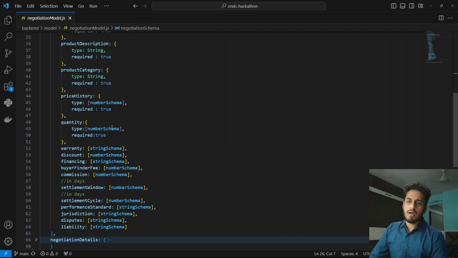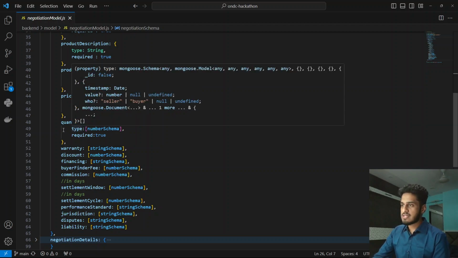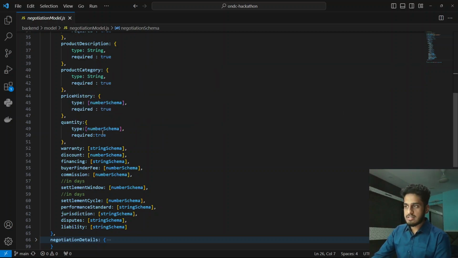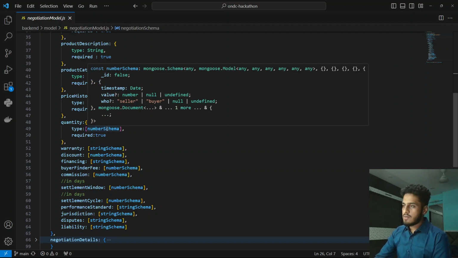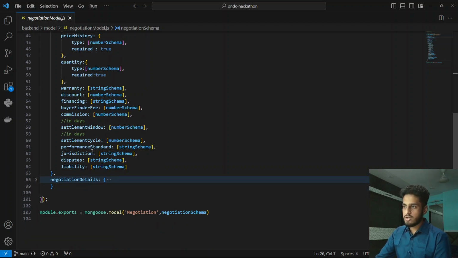But overall, our mechanism to tackle all this, I'll explain to you. But meanwhile, let us just show what all things might contain. Quantity, again, an array which will store the entire history. Warranty, discount, financing, buyer finder fee, commission, settlement window.